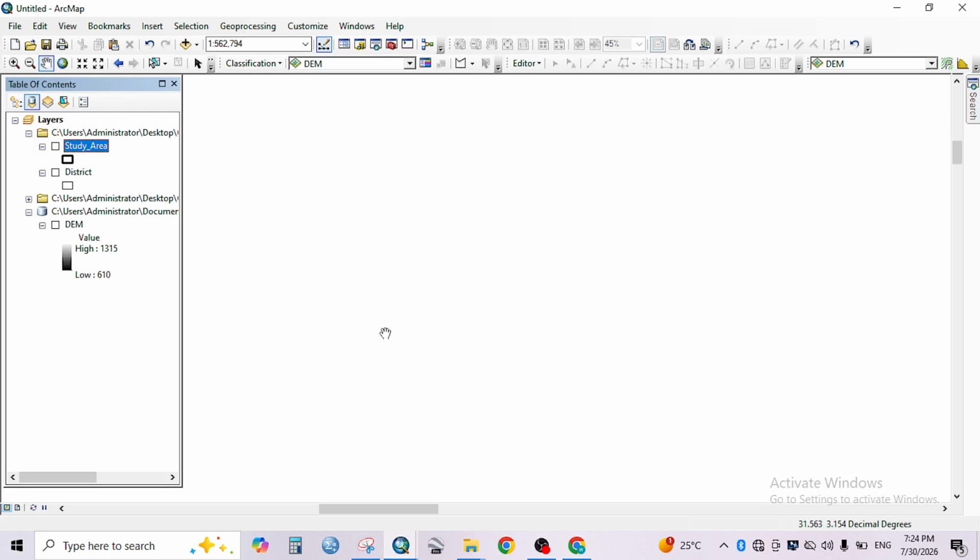Today I'm going to show you how to do one of the geoprocessing tasks in ArcMap, and that is specifically clipping. In the first part of this tutorial, I'm going to show you how to clip a vector by another vector, and in the second part, I'm going to show you how you can clip raster data by vector data.